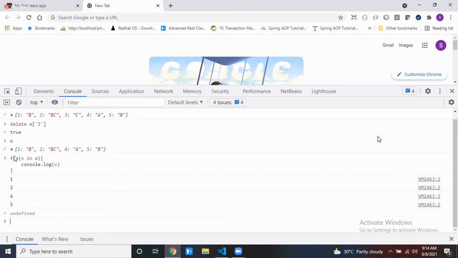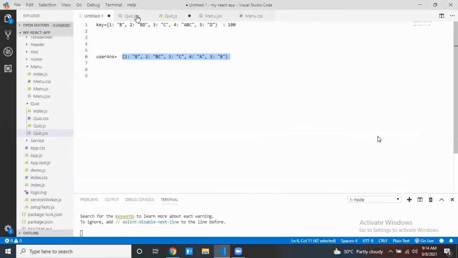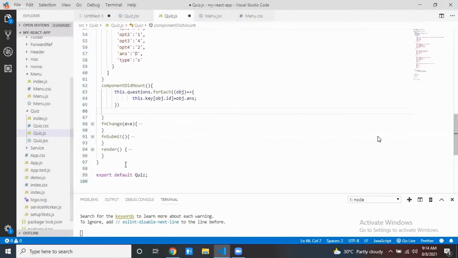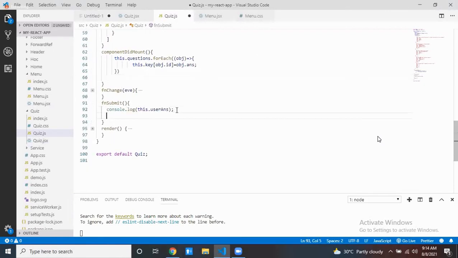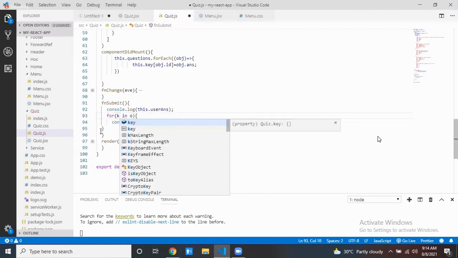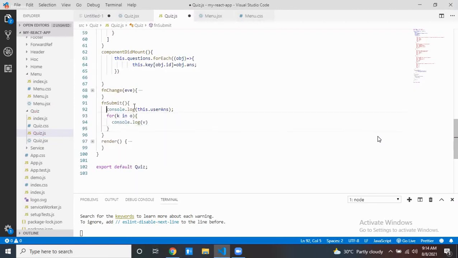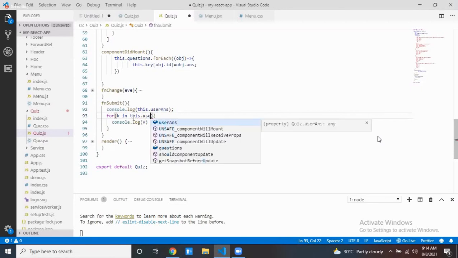Okay, it gives me the keys or not? It gives me the keys. Perfect. Now can you go here? Where is my submit button? Okay, this is the one. It gives me the key every time. Which object do you want me to repeat? Can anyone guess? User answers you have to repeat or not? This dot user answer.